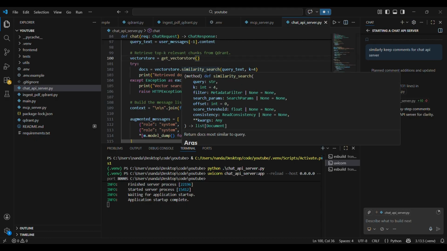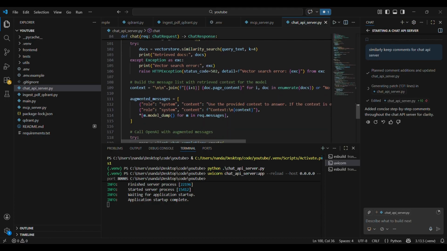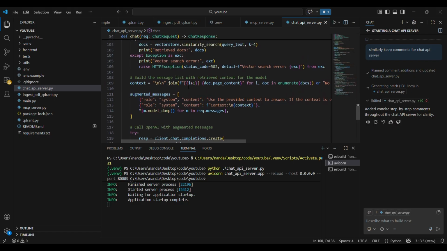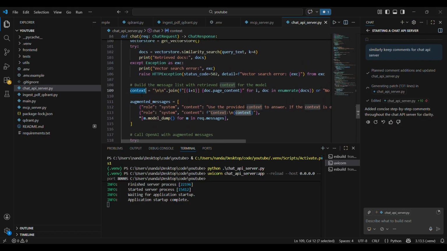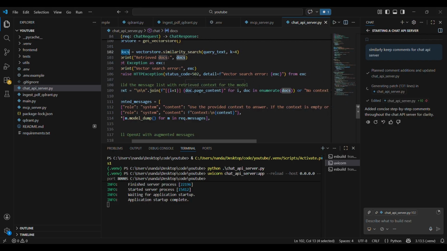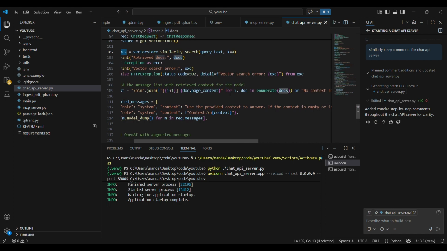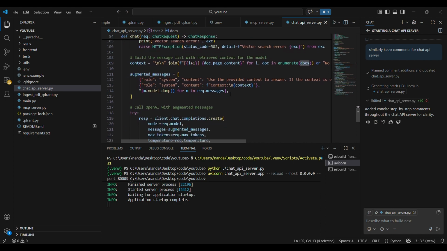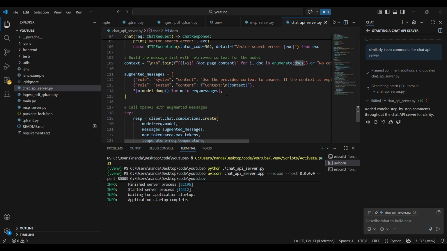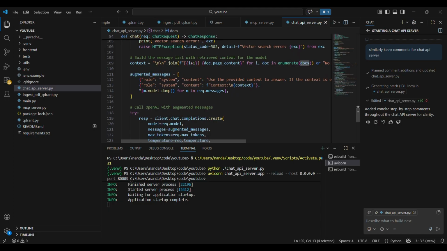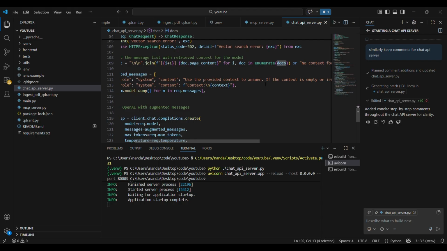With this similarity search, there are all different things, but I'm going very minimal. I'm not using any filter, search params, all these things. Just a query and k is equal to 4. And here is the context. After getting all the docs, I'm setting the context as these docs.